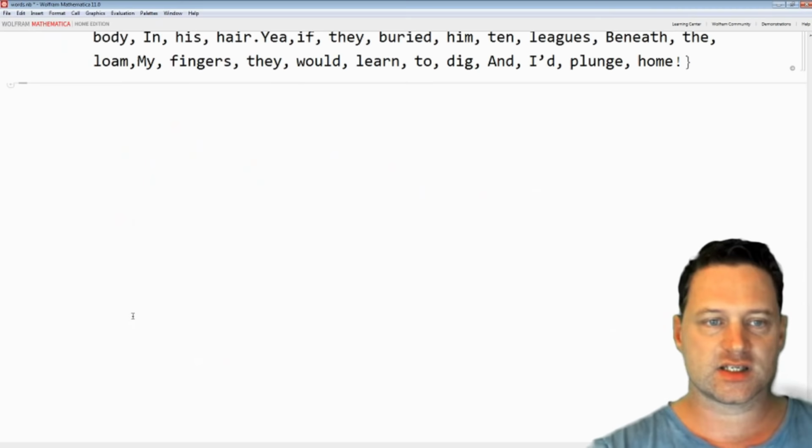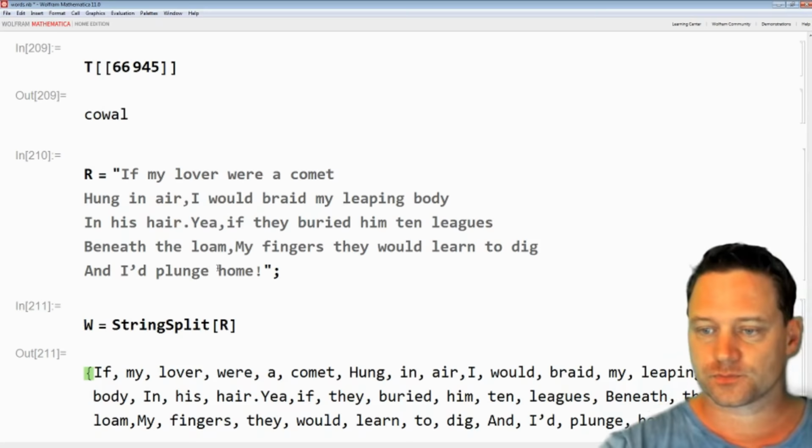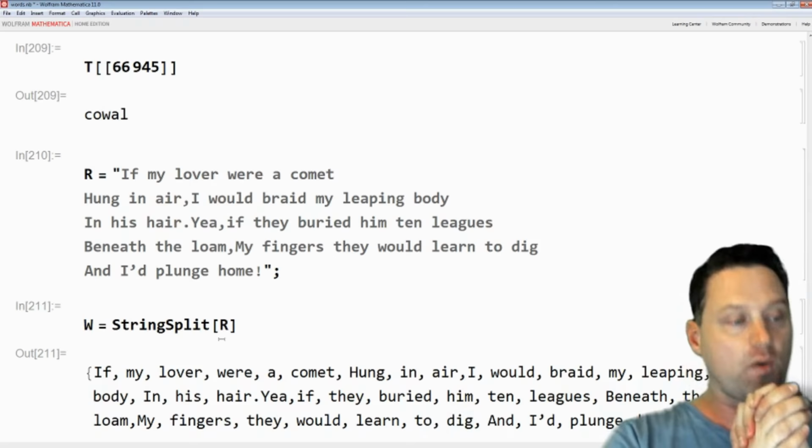All right, so here we see that very poem now has commas where the spaces were. That's great. Now, next, what if we were to try to mix this up and replace some of these words with some other words? Okay, so how would we do that?